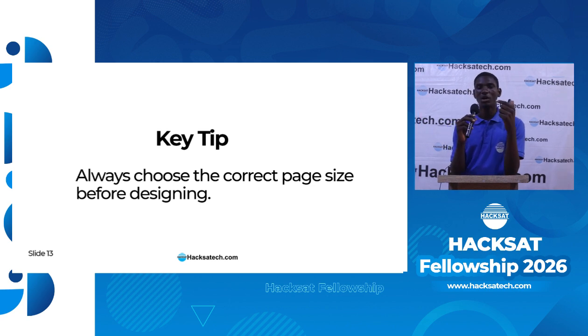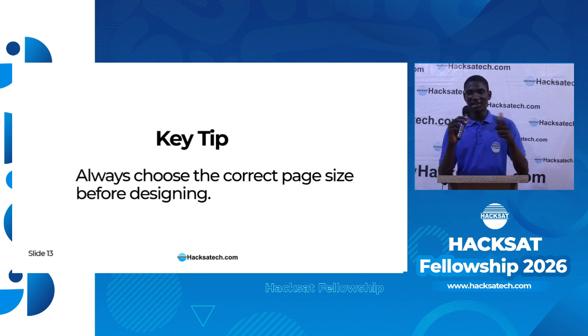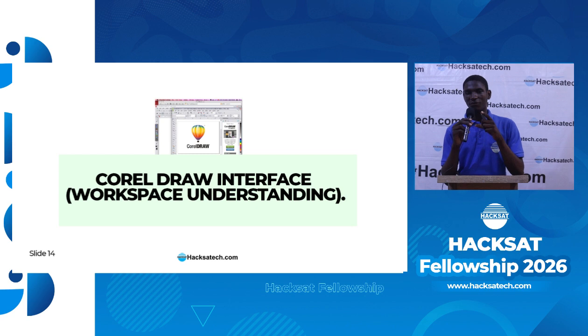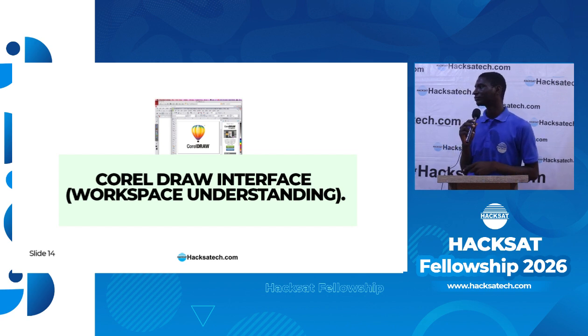So let's say now you choose A4 size and all your designs, you do them inside the workspace, inside the white area, you can print them. But when you design outside that white area, it will not be printed because it's not a printed area for the A4 size. So you should always design inside the page, inside your workspace.